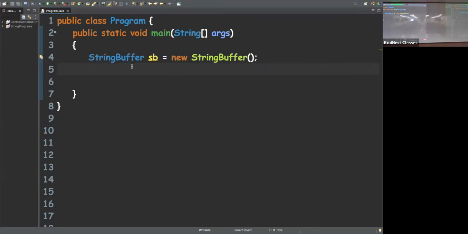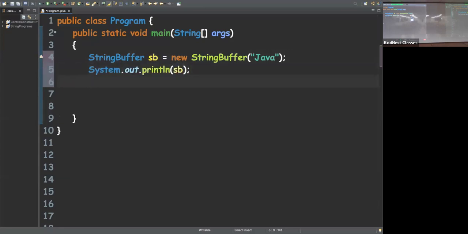Because it is a default package, it will be imported automatically in every single Java program whenever we are writing. So now here what I will do, I will create one string, something like this. I will mention here StringBuffer sb is equal to new StringBuffer, and here I will mention, let us say, Java. If I print it with System.out.println, here I will be printing sb. What will be the output? The output is Java. Let us execute it.